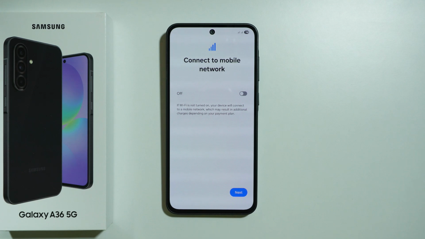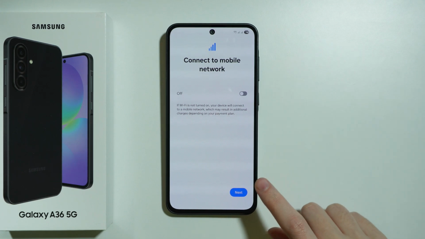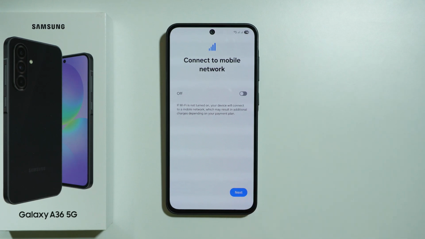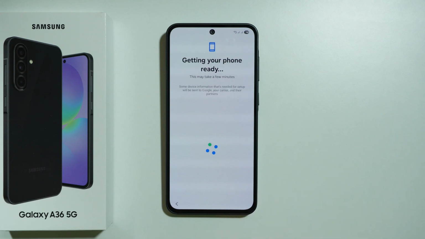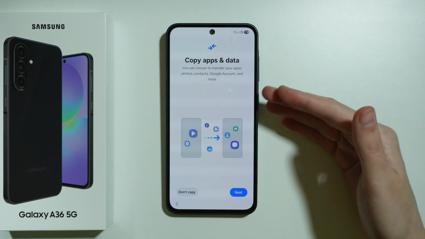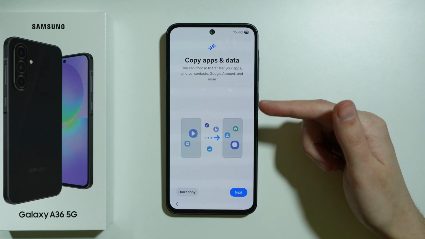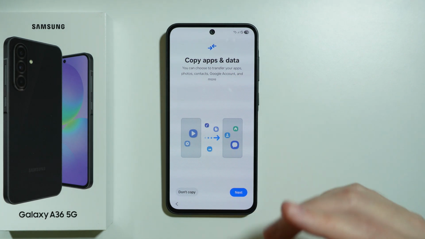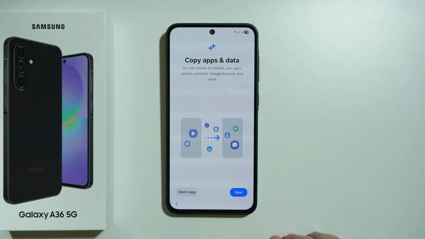After the restart is done, of course, we have the option to connect to mobile network, but it doesn't matter what we choose, we can go next. Now let's wait for the next screen. And there we go. This is the information that we are looking for, copy apps and data. Once you see this, you want to press next.